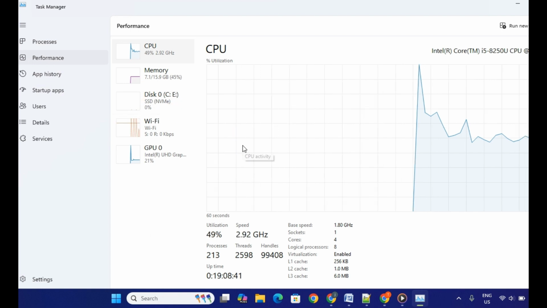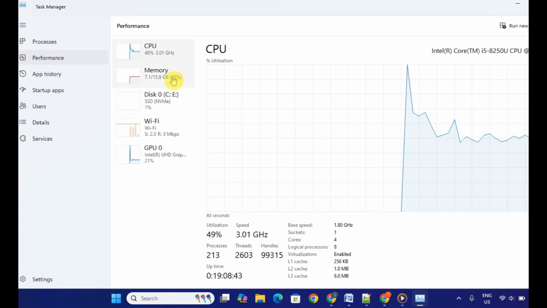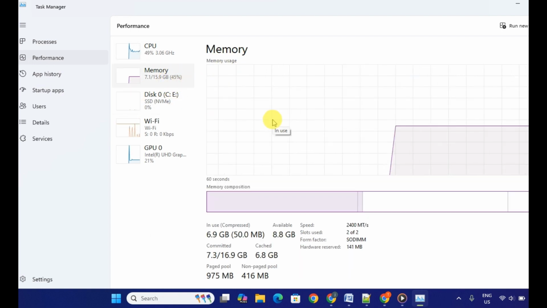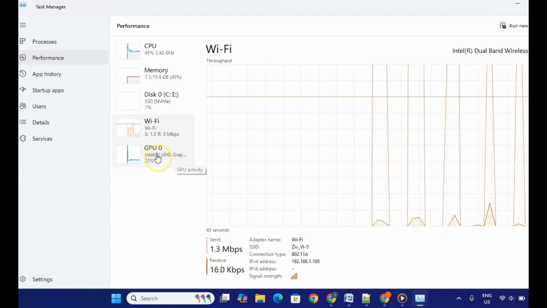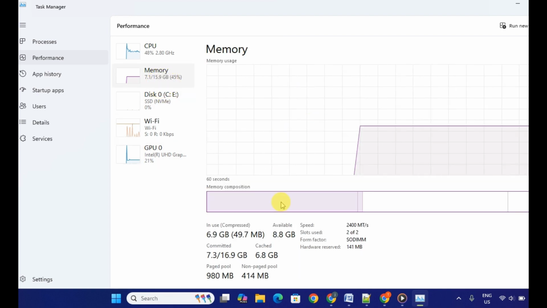Performance tab. The Performance tab shows your system's health. Here you can monitor CPU speed, RAM usage, disk activity, and network performance in real time. Perfect for finding performance problems.